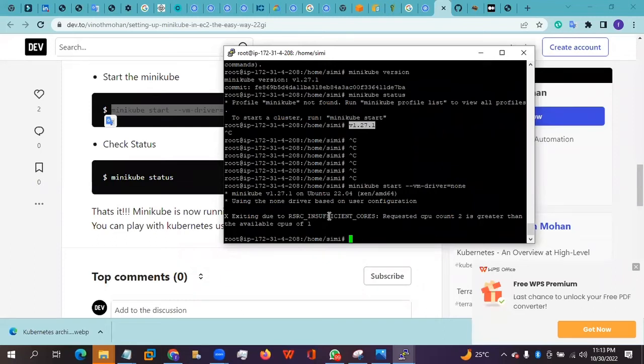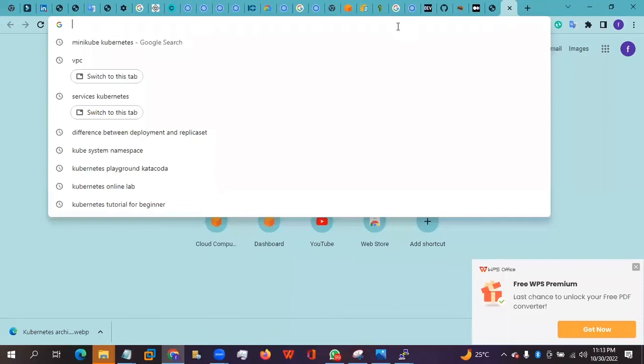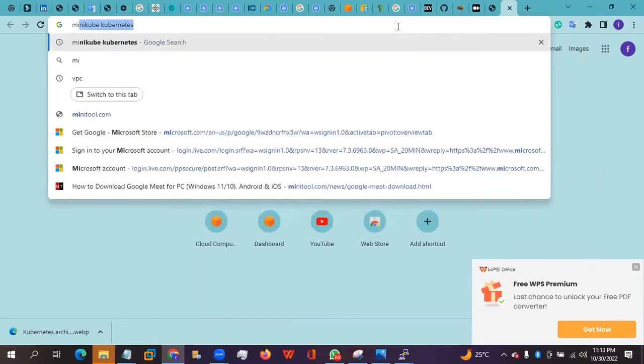Here's a problem that I have. Let's see what we can do. I may not be able to spin up Minikube on this EC2 instance, because now it's expecting two CPUs, and if I should include two CPUs, that might not be free anymore. So I think I can install Minikube on my Windows. Let's see if we can get that done, just to practice Kubernetes.